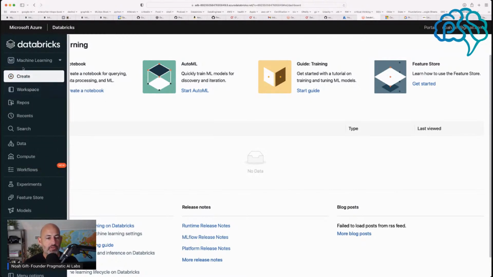Now, if we go to this interface, this gives you all the things that you should know. I haven't yet taken the exam, but I'm assuming if I was going to write the exam, I would definitely ask someone about this, right? All of these things that are covered here, the workspace, the repos, the search interface, the data, the compute, everything that's here is going to be fair game for you.